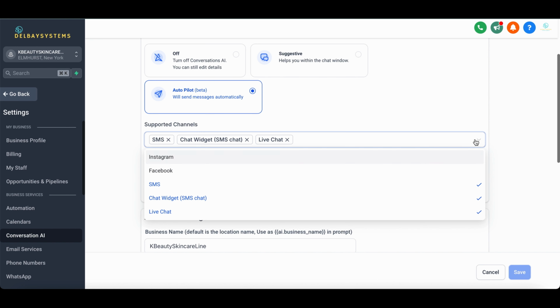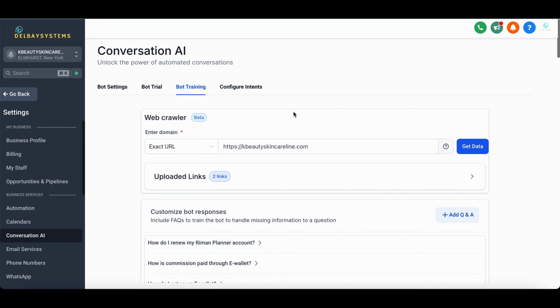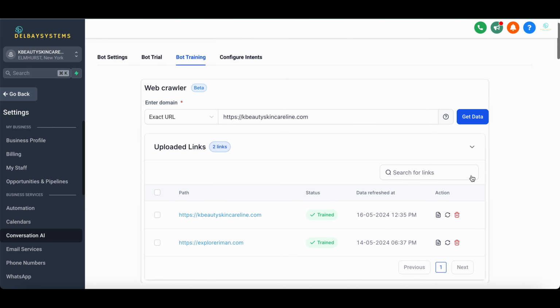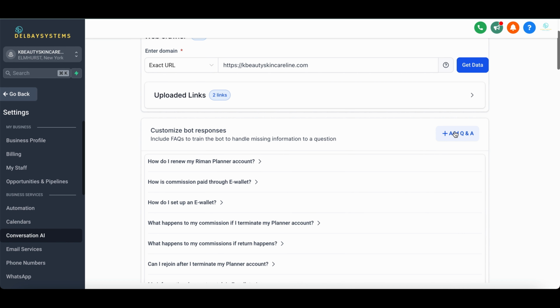Step 3, train your AI chatbot. This is where the chatbot learns to handle specific questions and tasks. Go to the bot training section where you have 2 options. One, train via URLs. You can enter the business's website or blog URLs, and the AI will scan them for relevant information to respond to common customer questions. For example, if your client is a dentist, the bot can learn to answer questions like, what are your hours, or do you accept new patients?